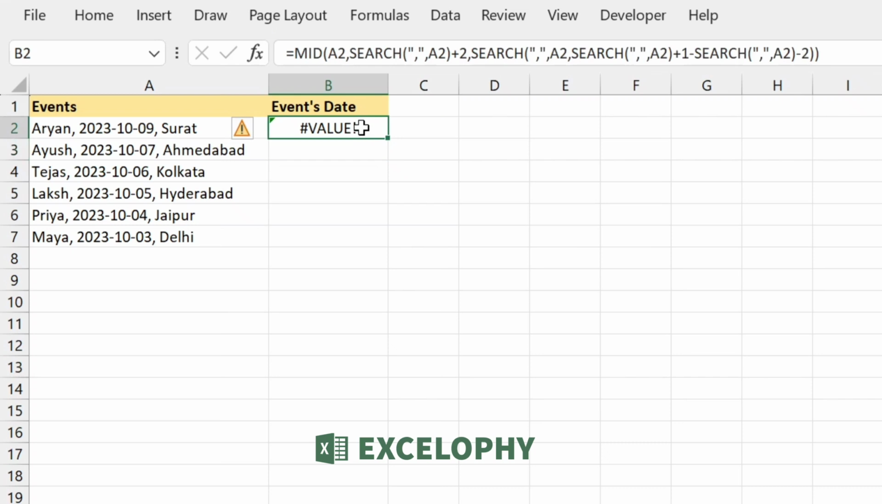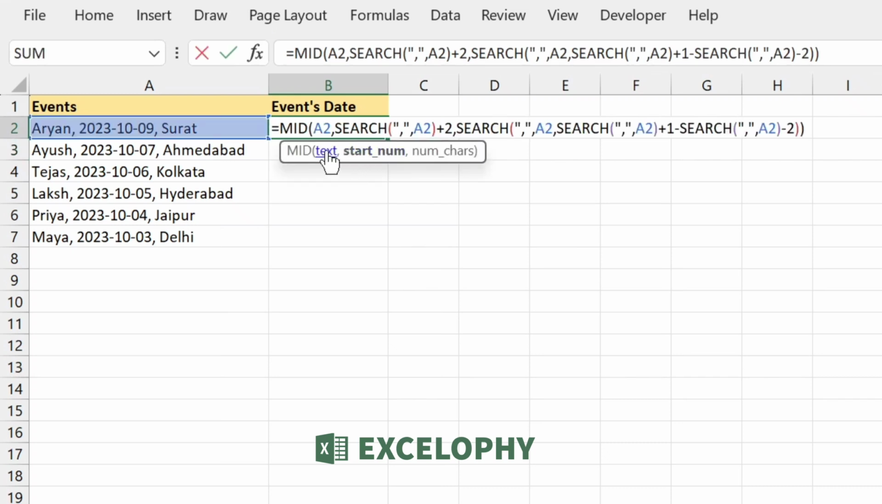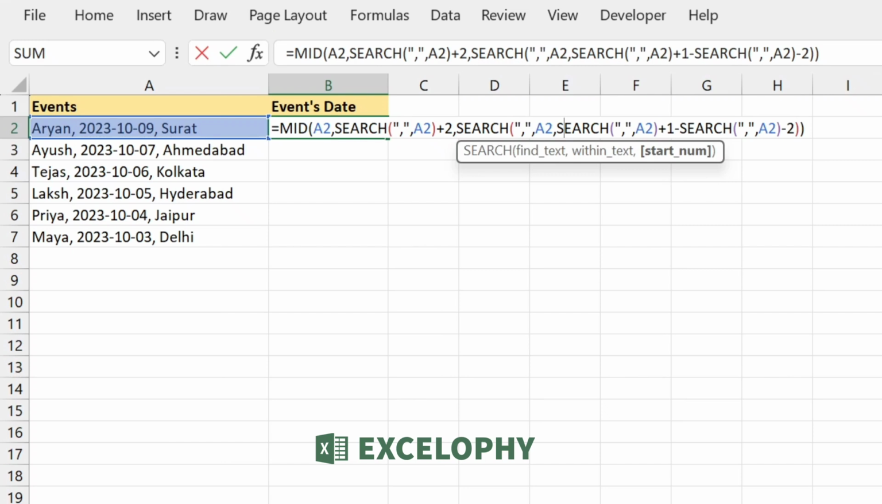Oh no, it shows a value error. Now press the F2 key to edit the formula. As I already said, we won't use 1, but close the parenthesis after the 1 also. As you are seeing, everything is going fine, but here we close the parenthesis after the number 1.